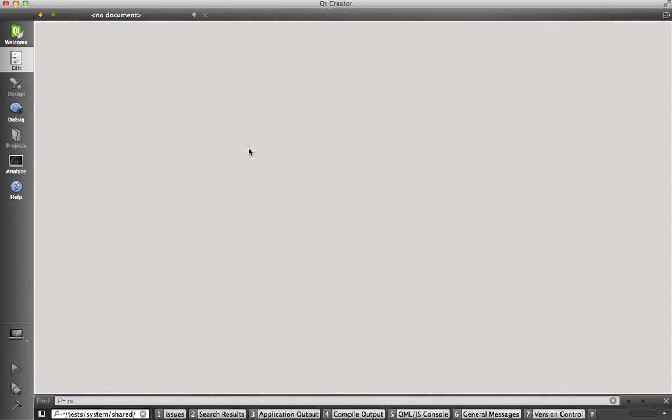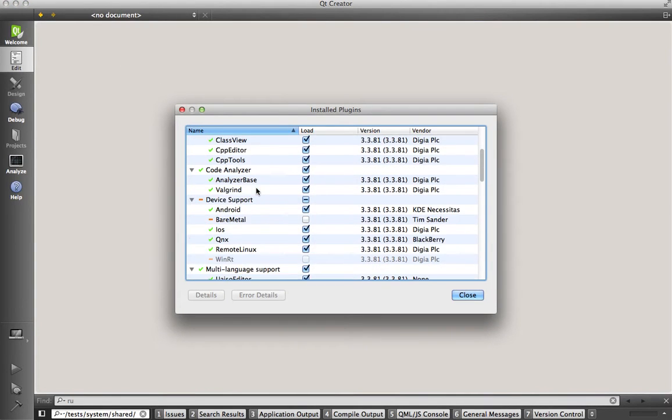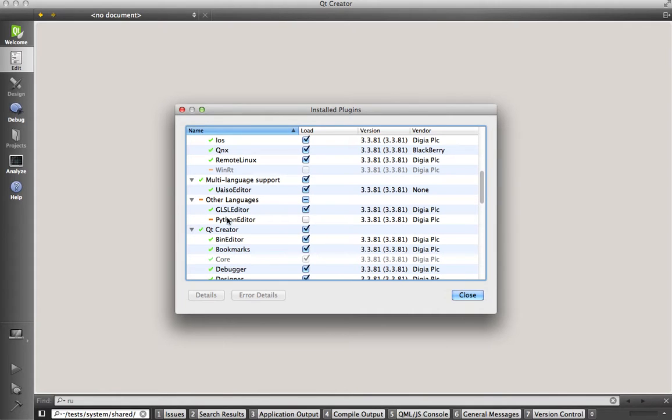Hello everyone, this is the Qt Creator IDE and I'm going to show you the Uaiso plugin I wrote for it. Let's first go to Qt Creator plugins and disable the built-in Python editor, because I'm going to show you a Python file. It's unchecked. And please, if you want to try this out, check the Uaiso editor. You need to first build it and install it here.